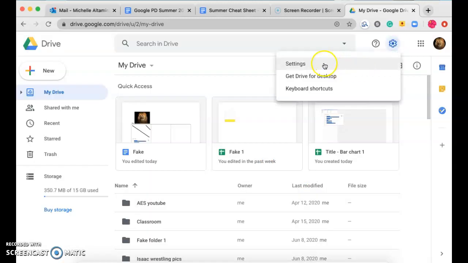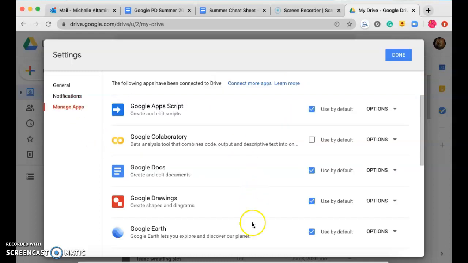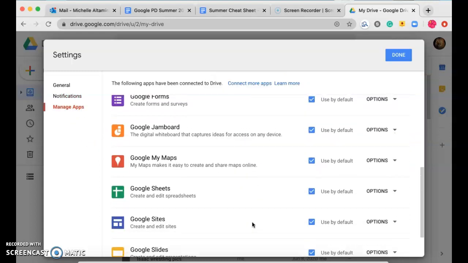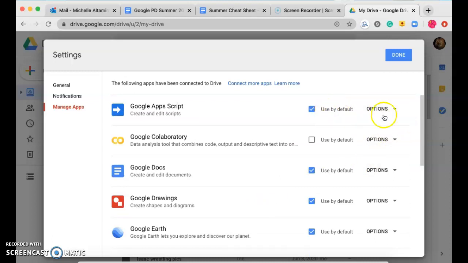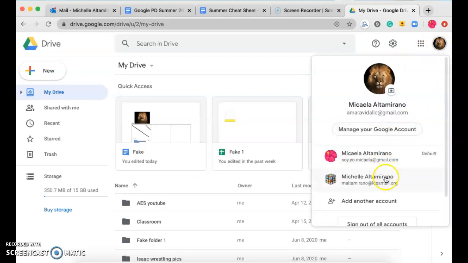I'm sorry, I'm going to go back into that. Over here, you can click on your notifications. You can get updates about Google Drive or to your email, and then you can manage your apps from here. So if this is something that you like, you can use it by default, or you can check it out and read about it. I'm going to go into my school account.